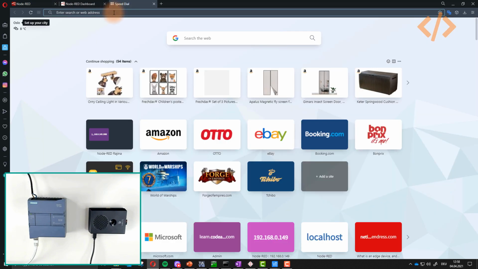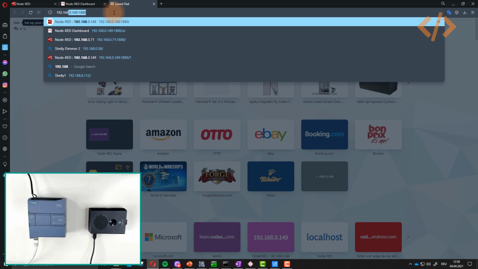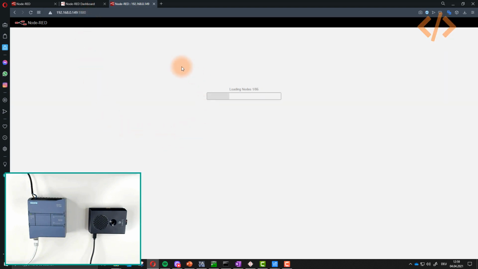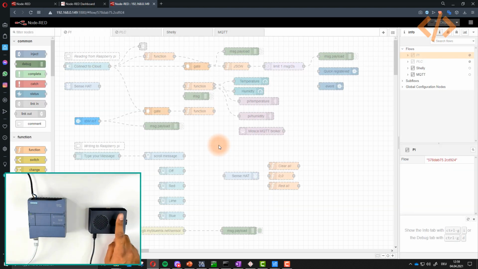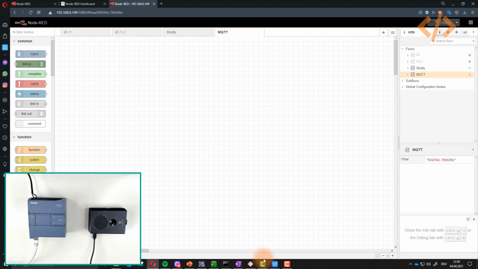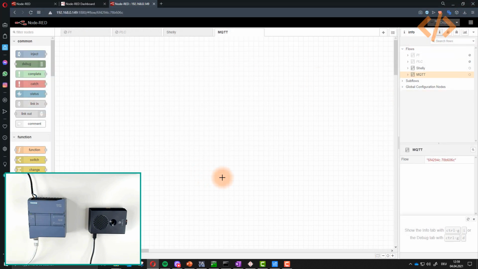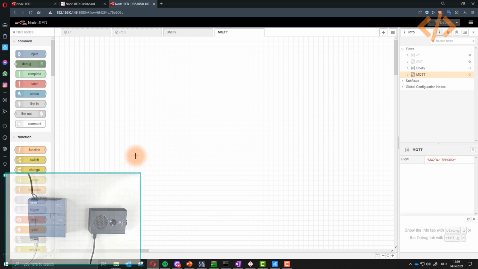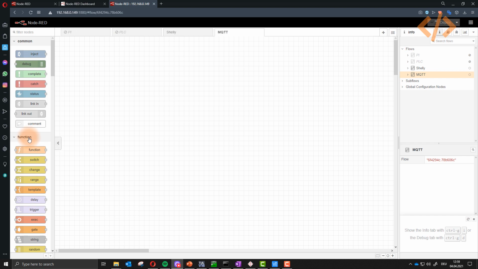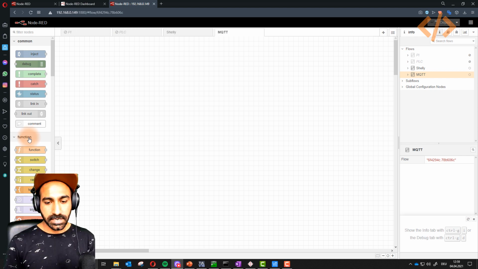Now I'm going to open the Raspberry Pi, 192.168.0.149:1880, and I press enter. Now I see this Node-RED, which is in my Raspberry Pi. You can see it's the same Node-RED. That's the MQTT window, and it's the same here. All right, so I'm going to close this VNC Viewer. I don't need it anymore. Now this is the Node-RED for my Raspberry Pi. All right, this is what I wanted to show you before I start my project.